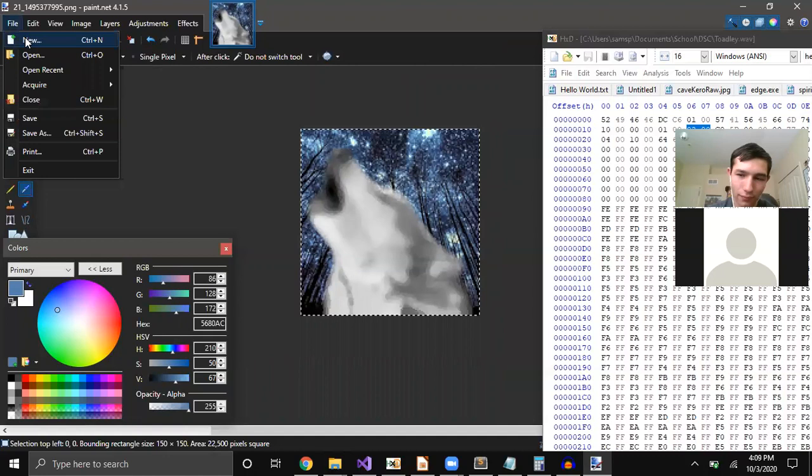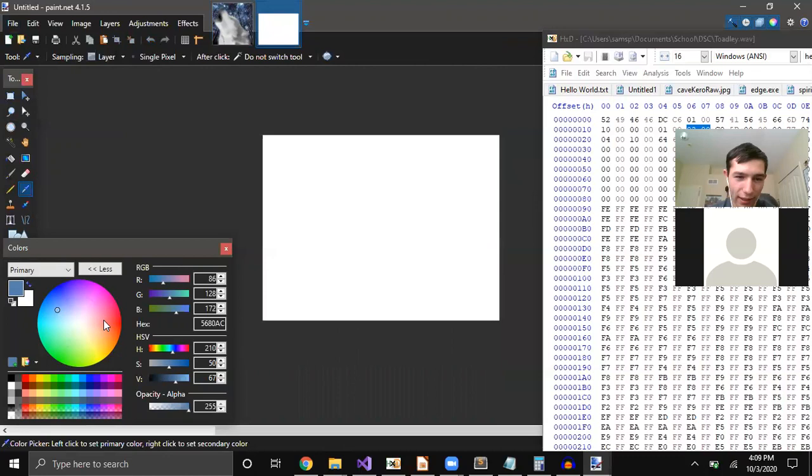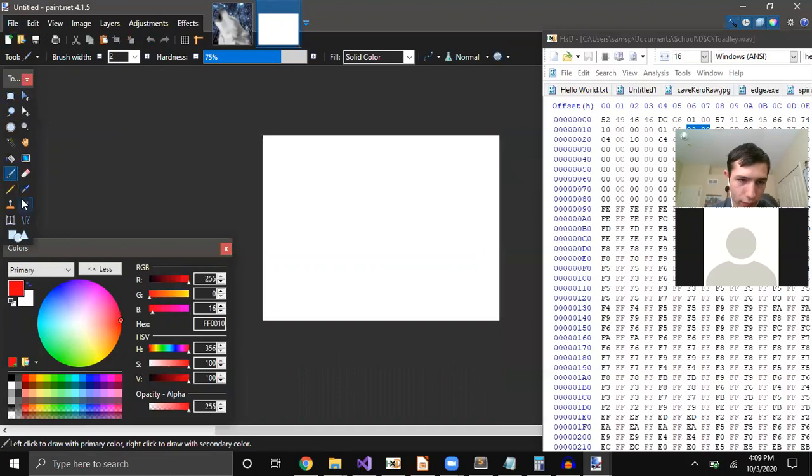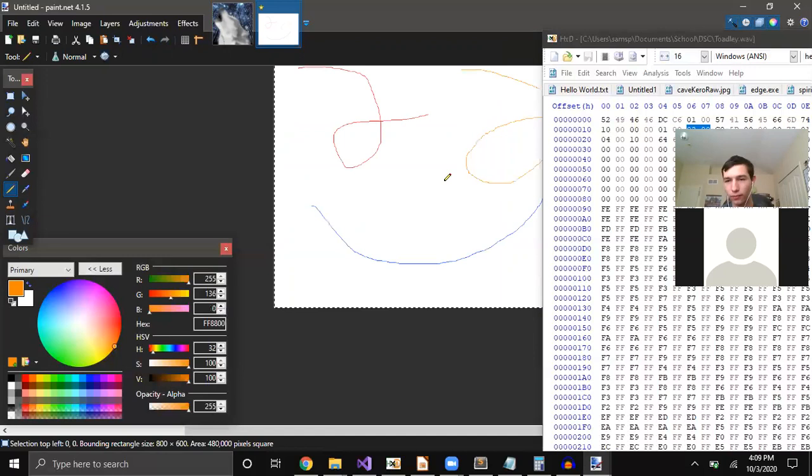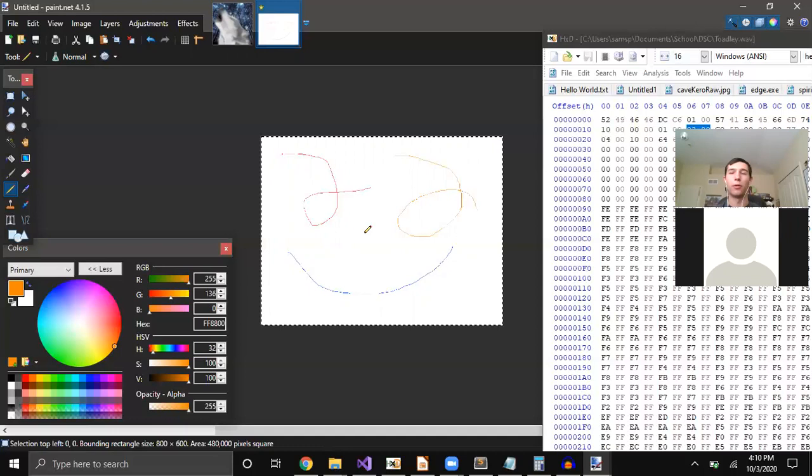So I'm going to make a sample image. Let's just do a simple pencil. Let's say I have the sample image here. Now this is 480,000 pixels. But here's the trick. I only have 4 colors in this image: white, blue, red, and orange. So rather than 4 bytes per pixel, what if I were to just use 1 byte? And if I got really fancy, I could use only half a byte for each pixel.